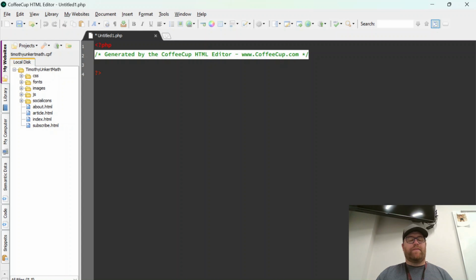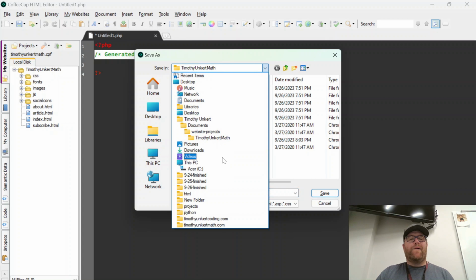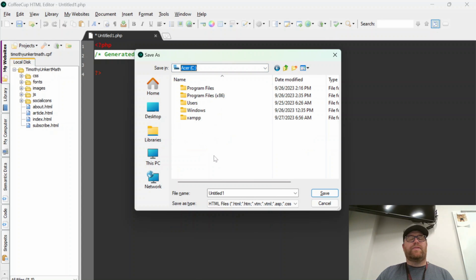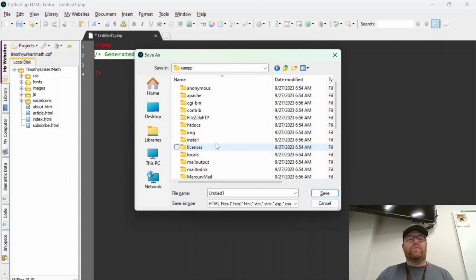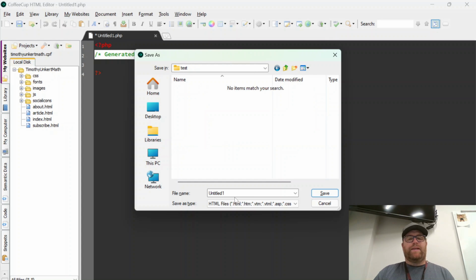So we got a new PHP file. I'm going to save this. And when I go to save this, I'm going to go and look in my files here. And I want to go into the C, into XAMPP, and into htdocs here. And then I want to create a folder, and this is where I'm going to keep my folders for my website projects. I'm going to call the folder test. You can call it whatever your website is. And go in here, and I'm going to save this as index.php. Okay, and I'll click save.